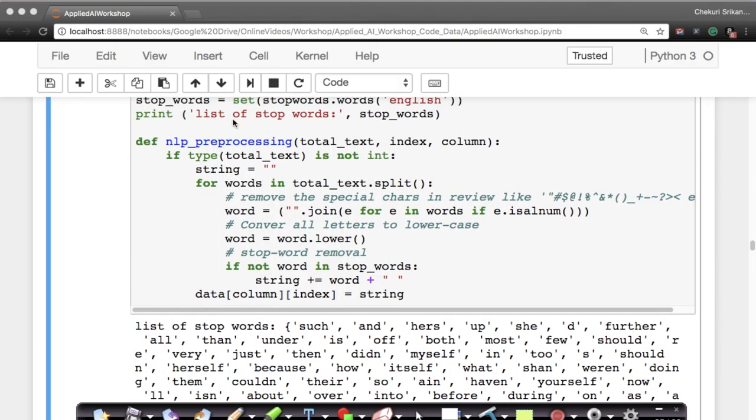Okay, now since we've seen a list of stop words, we are defining a function here called NLP pre-processing. NLP stands for natural language processing. So for each title that we get, we're going to do a couple of simple operations. First, we are going to remove all special characters. Special characters are like hash, dollar, ampersand, exclamation, all this. We can remove all special characters very easily using this one line, literally one line. Then after you remove them, we are going to convert each of the words into lowercase.